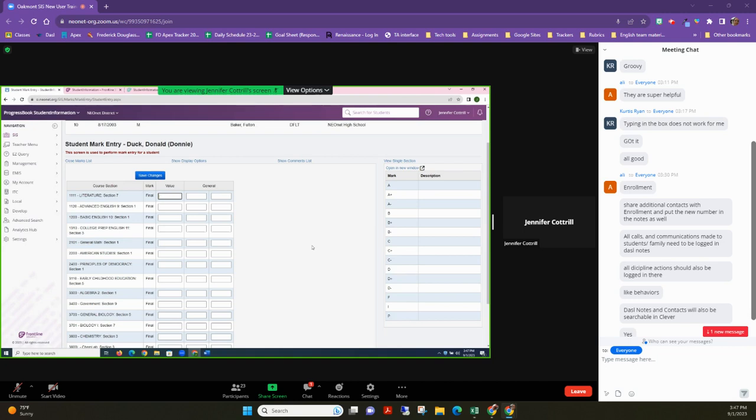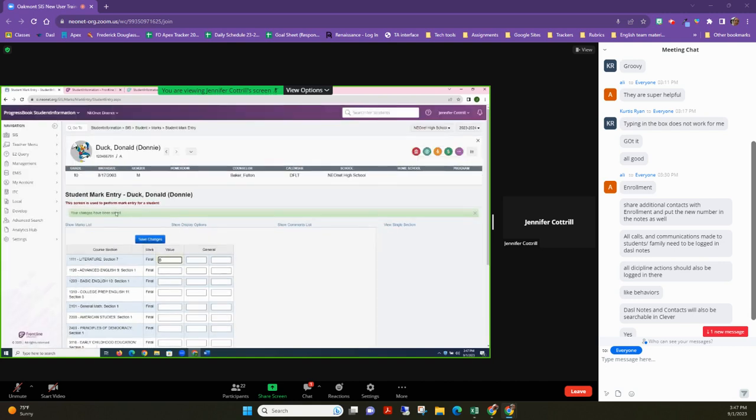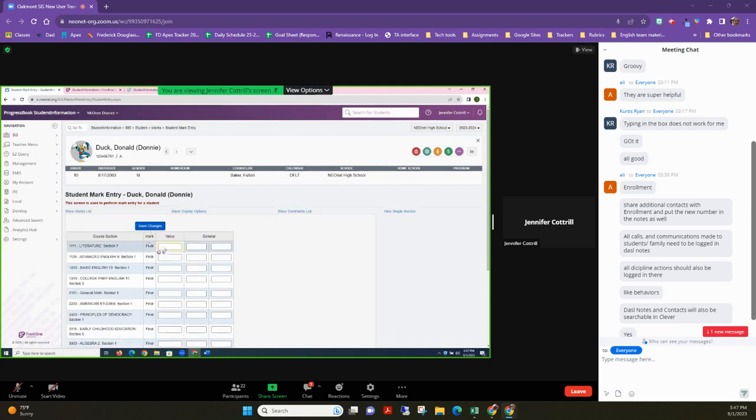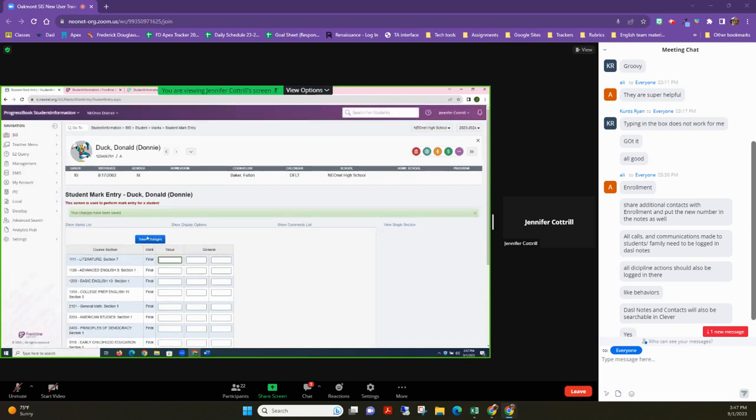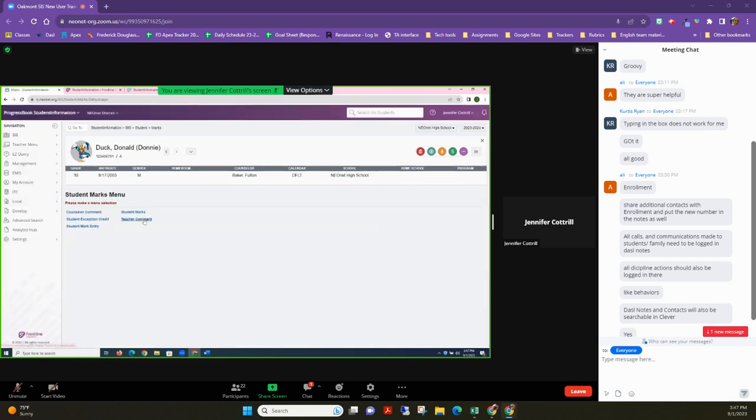But if I put in a B and I hit save changes, you will see that the green box will pop up that your changes have been saved successfully. Okay. I'm going to take that out because we're not quite ready to give him a grade yet. And then also Oakmont uses the screen of SIS-Student Marks and then teacher comments.